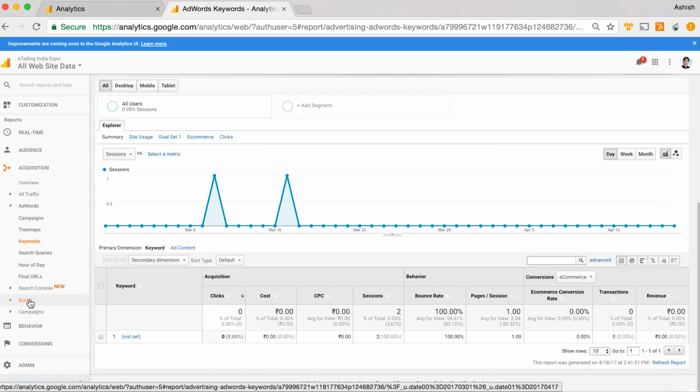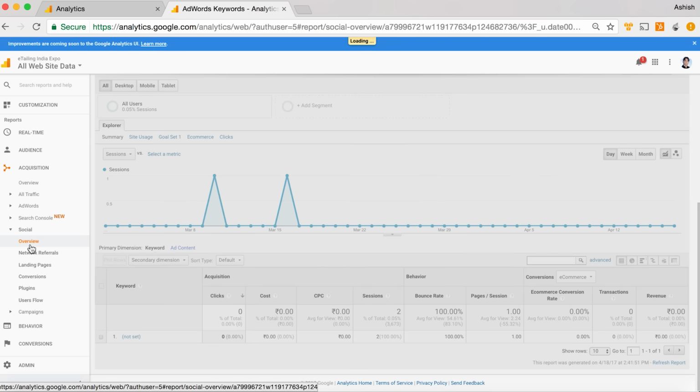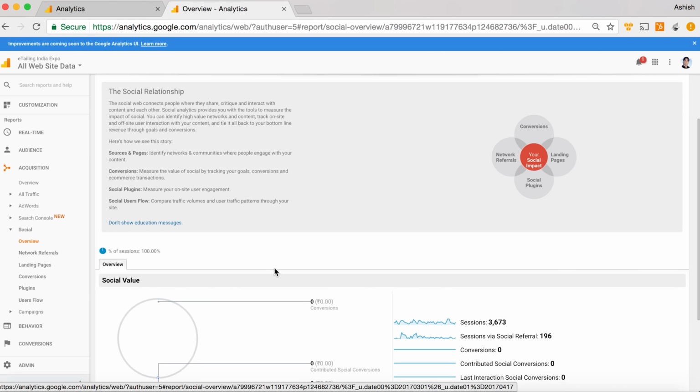Now, one other area that we probably want to look at a little bit more is social. What Google Analytics did was build out a whole separate section on social, because they understand that social is going to drive traffic and, over time, probably a huge amount of traffic. So they have this thing called your social impact.